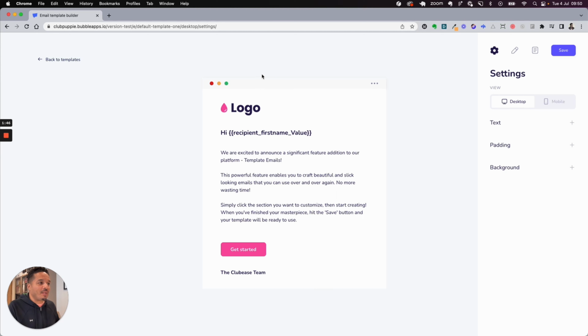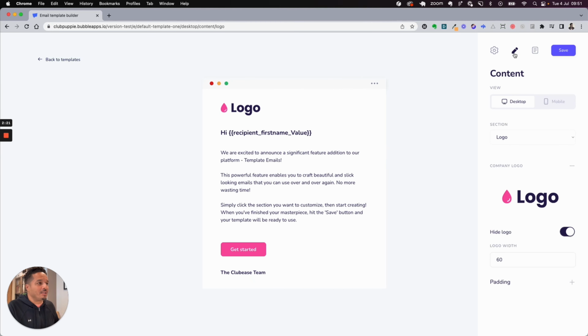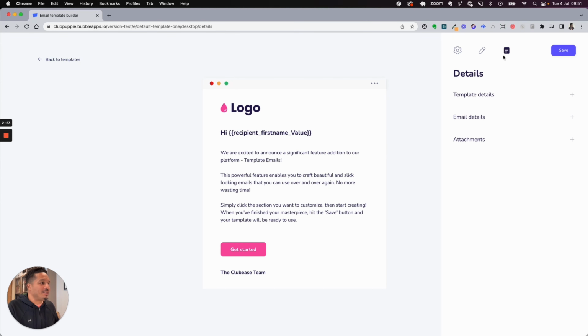At the moment, I am controlling the visibility of all of these setting panels using URL parameters. So here I have the name of the page. Ignore the rest of this part to the left of that. Here I have the name of the template. And then I'm saying that I'm in desktop view, or if I click mobile, it then changes to mobile view. And then this final path is the actual module that I'm in. So the settings panel, I'm here on the content panel, and then here I'm on the details panel.